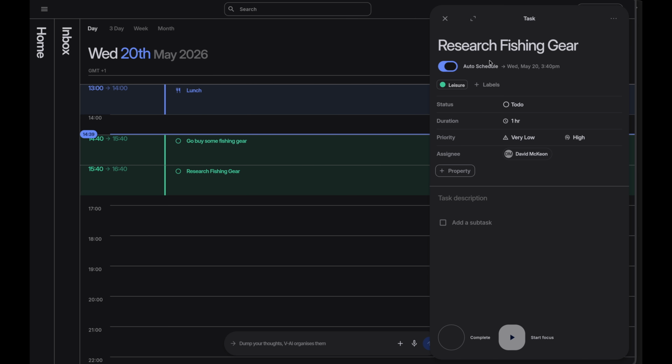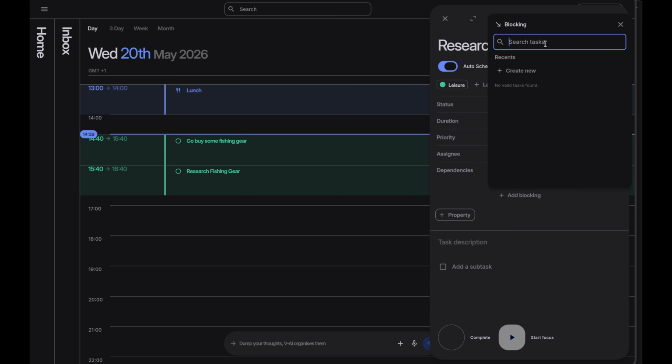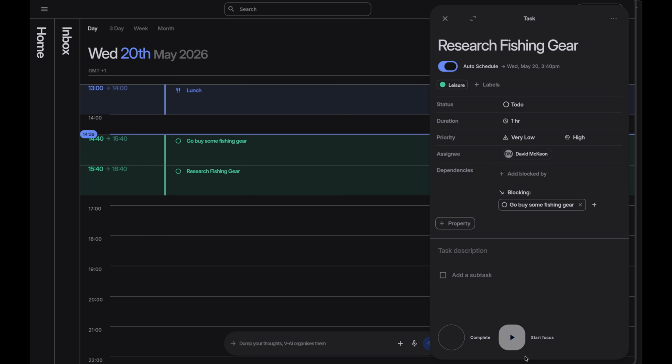So if we have something like fishing gear, we have a new option here to add additional properties, one of which being dependencies. And we can add if something is being blocked by something else or it is blocking something else. So in this case, my research fishing gear is going to be blocking buying some fishing gear. And this allows us, you can see our schedule has switched, to inform the scheduler what tasks have to happen before other tasks to make them make sense.